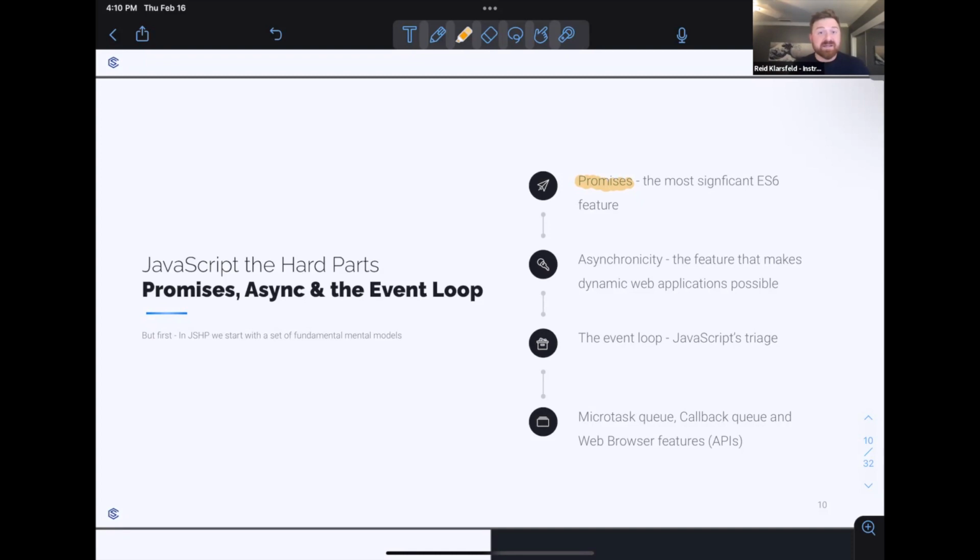We got things like const and let, but we also got things like promises, which we're going to talk about in this workshop. And it's going to make asynchronicity in JavaScript so much smoother. Speaking of asynchronicity, this is what makes dynamic web applications possible. And what does that mean?